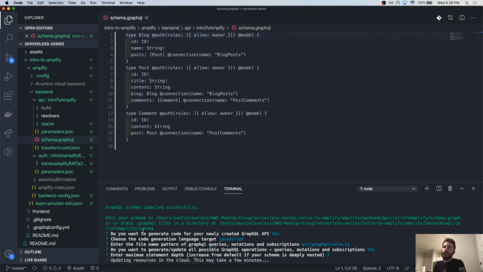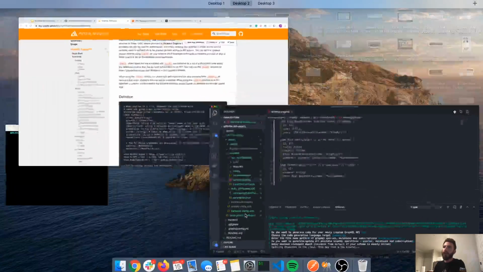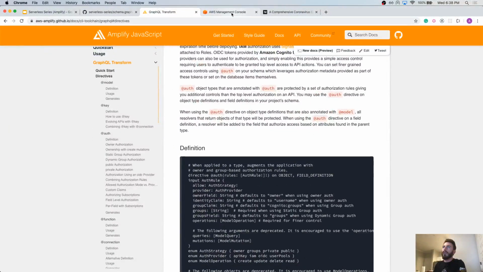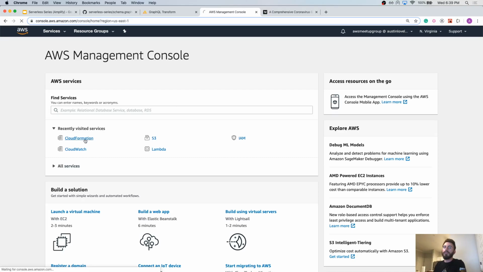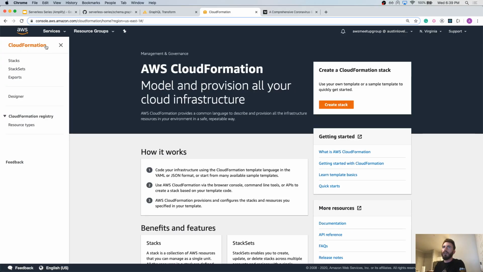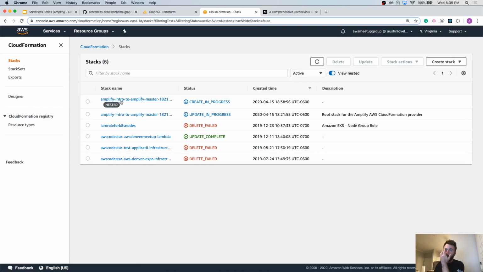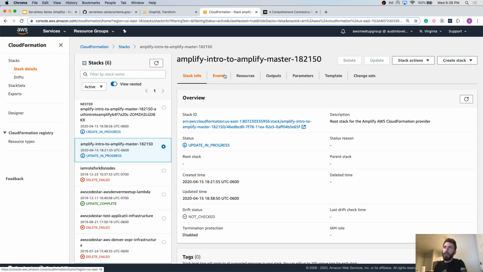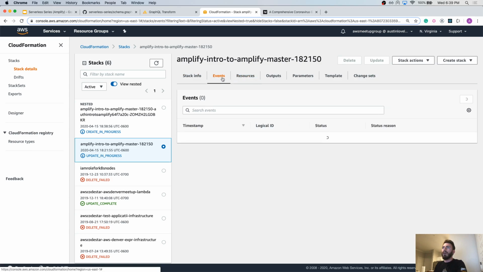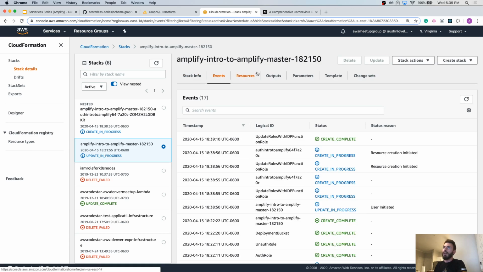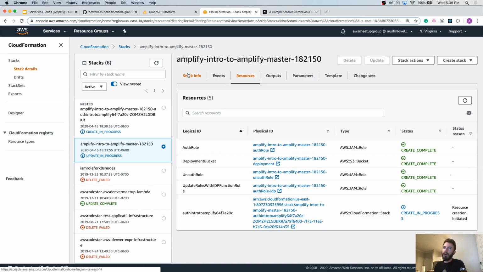So this will go ahead and start provisioning everything into the cloud. If you wanted to see that happen, you could go to CloudFormation, go to your stacks. I've got a couple of old things in here, but this creates nested stacks. So our root stack is what initially happened on the Amplify init. It just created us a couple of things so that our application is ready to be built.